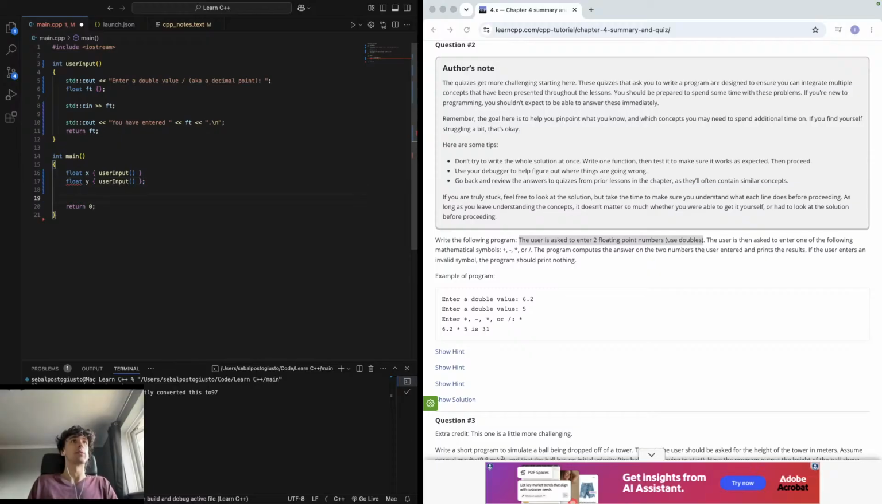Then we'll have a standard character output, forgetting the semicolon there, and we'll have "You entered x and y," and so we're just doing this to make sure that the program works up to this point.